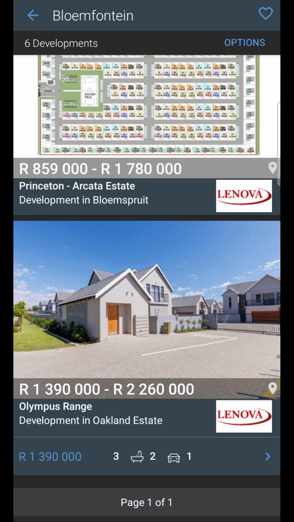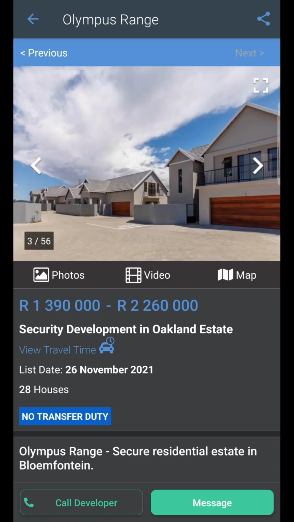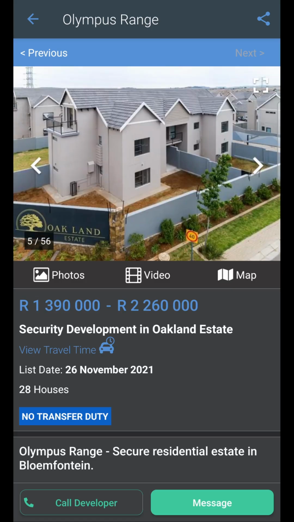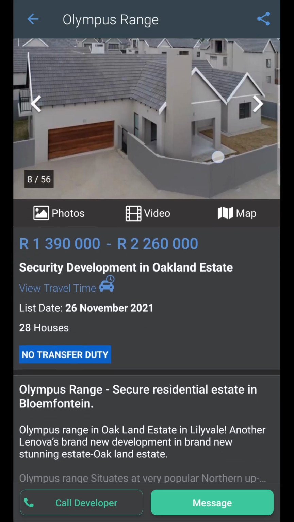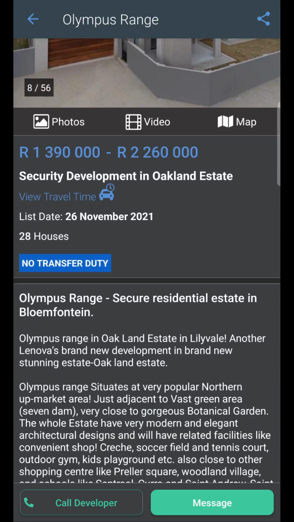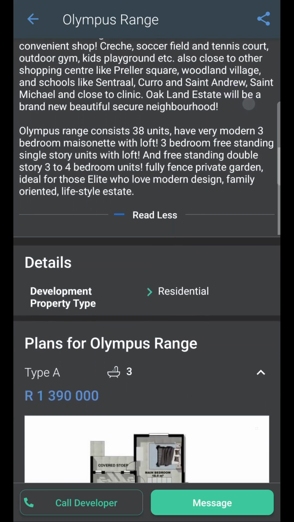Let's go in this one, and then we can go and have a look at the physical listing. So here it's showing there's 28 houses, no transfer duty, so this is also buying from the developer. And here they've got some photos and renders as well, showing you the stage, how the buildings look, etc. And down the bottom we can say read more. We can go through the description, giving us a bit more info of what's happening at the estate.